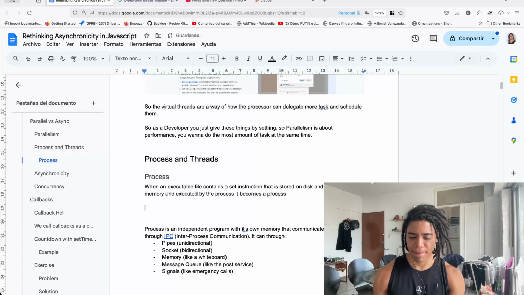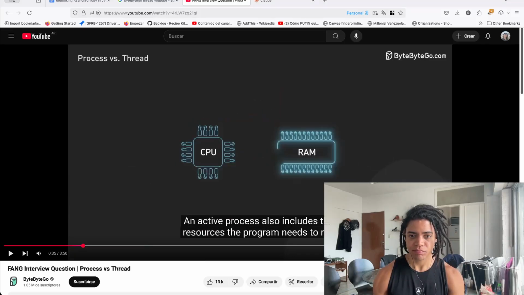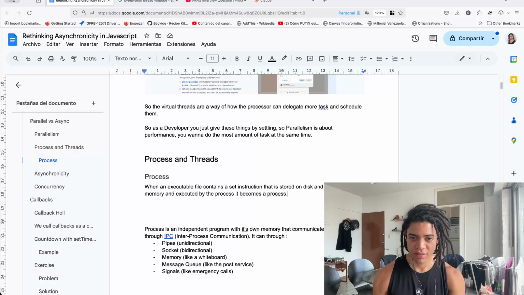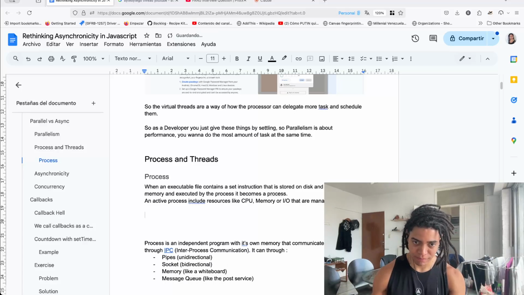So this is a common example. Exactly. An active process includes resources like CPU, memory, or input and outputs that are managed by the OS. All right.